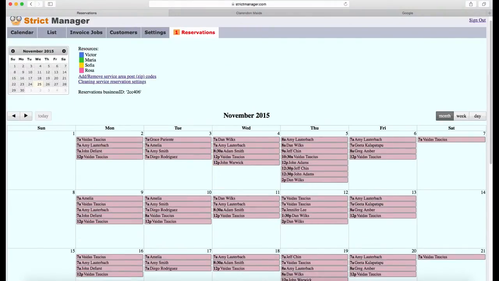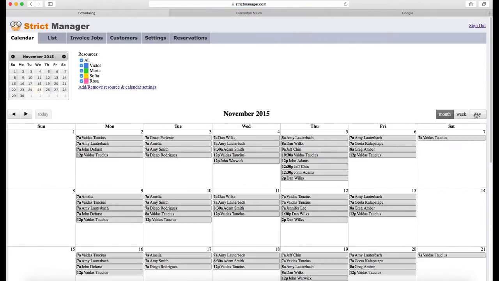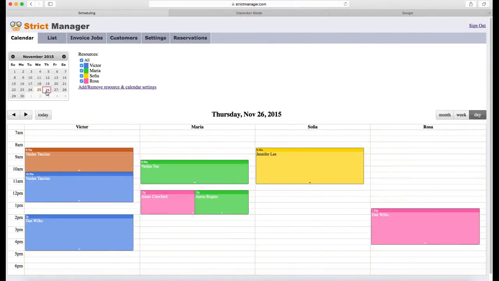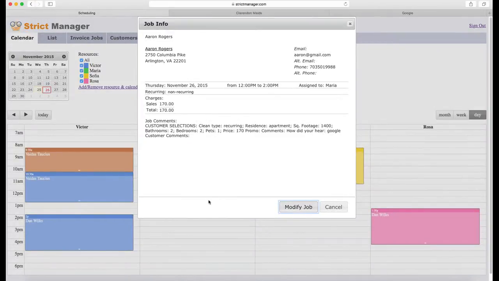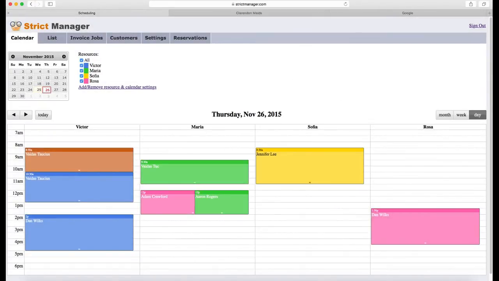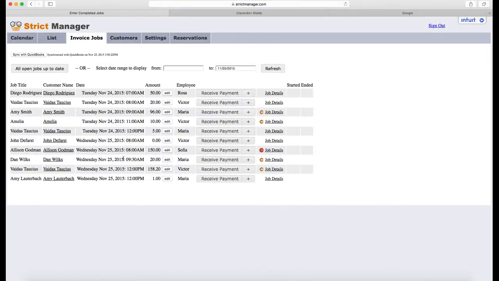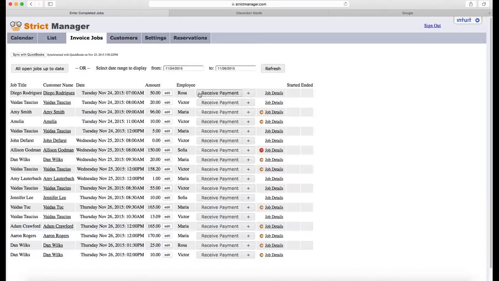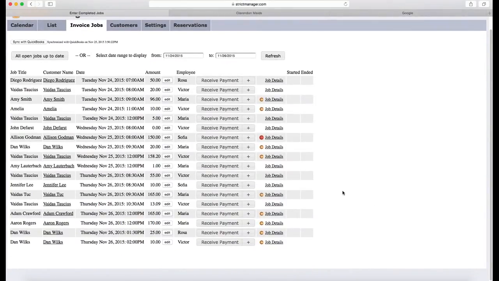The job is scheduled. Once we go to the calendar, we go for tomorrow. Aaron Rogers in green right here. Now, what we can do, I can show you how it works with QuickBooks. Remember, it's all a few clicks. It's so easy. You basically don't have to do anything at all. The customer will do everything for themselves. They select the quote, they select the convenient date, and they will make a reservation. Now, Aaron Rogers right here, 170.